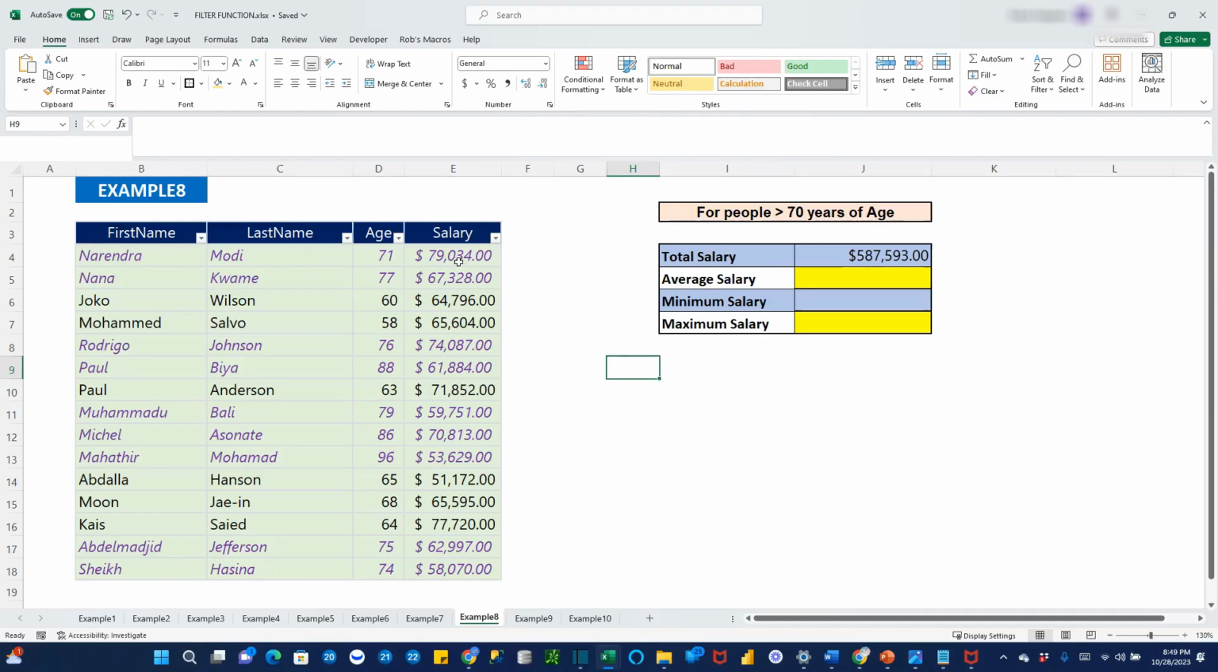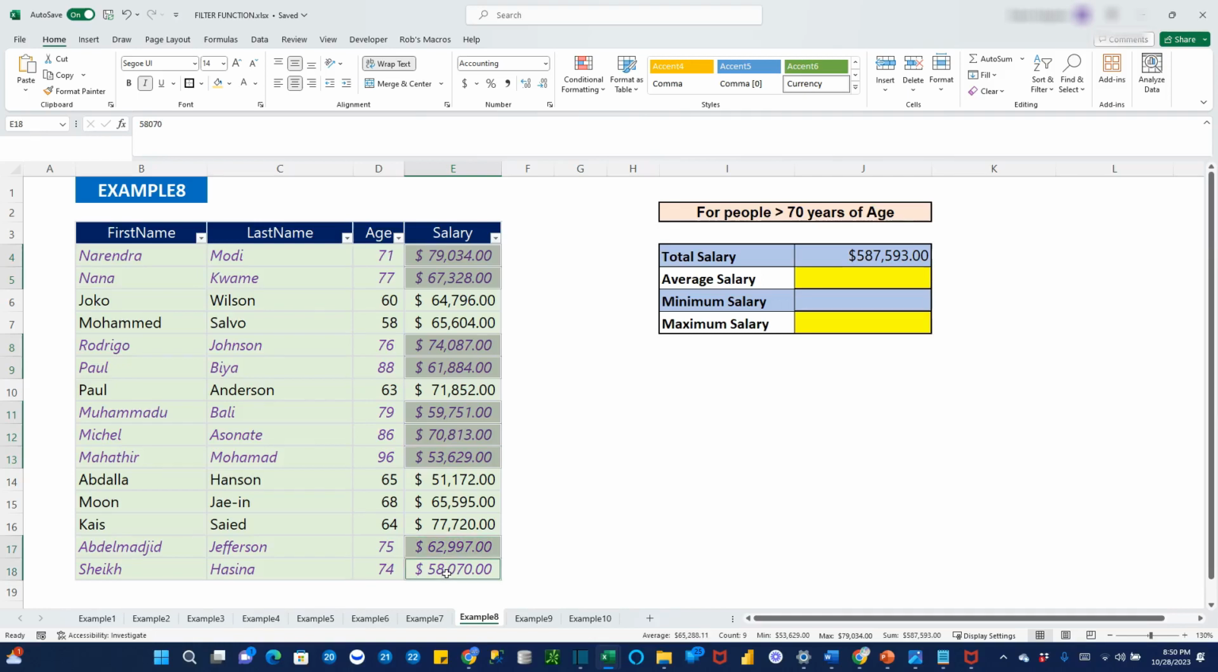The ones highlighted in purple have age greater than 70. So let's take a look at it and see if it's equal to 587,000. So once here, just press Ctrl to highlight them separately. And then when you look at the tooltip here, or maybe you look at the status bar here, it shows down here that the total salary is 587,593, and that is what we show here.